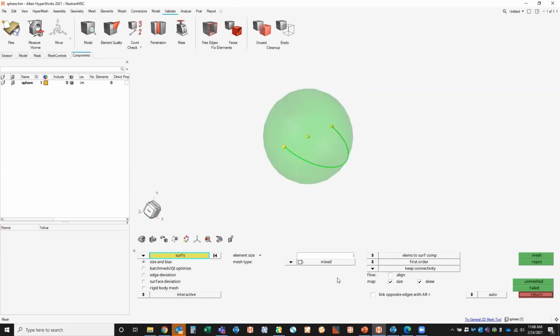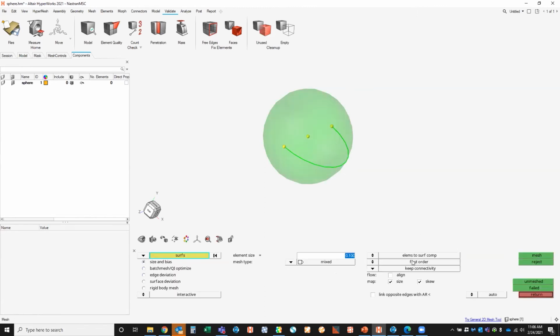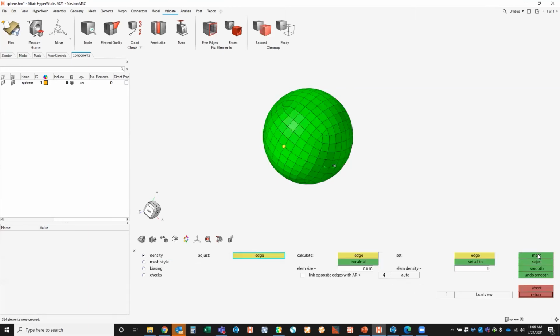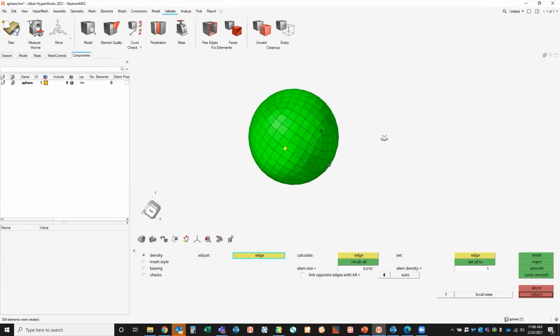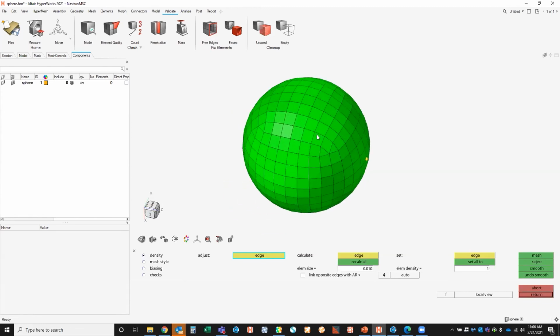I forget what this model size is, but we'll just go with a size of 0.1. Make sure I select my surface. And it looks like that was not large enough. All right, so that's a decent element size for our use case. That'll do.